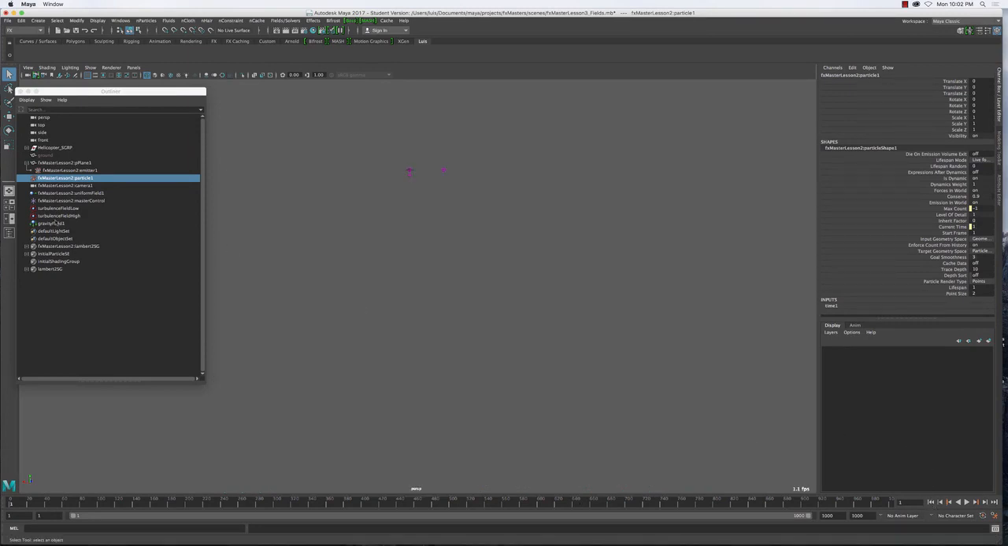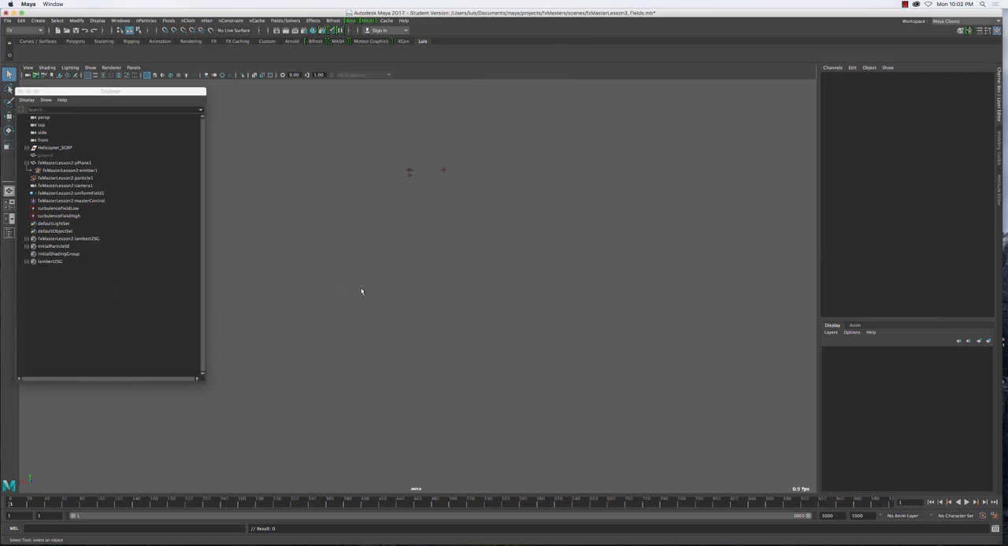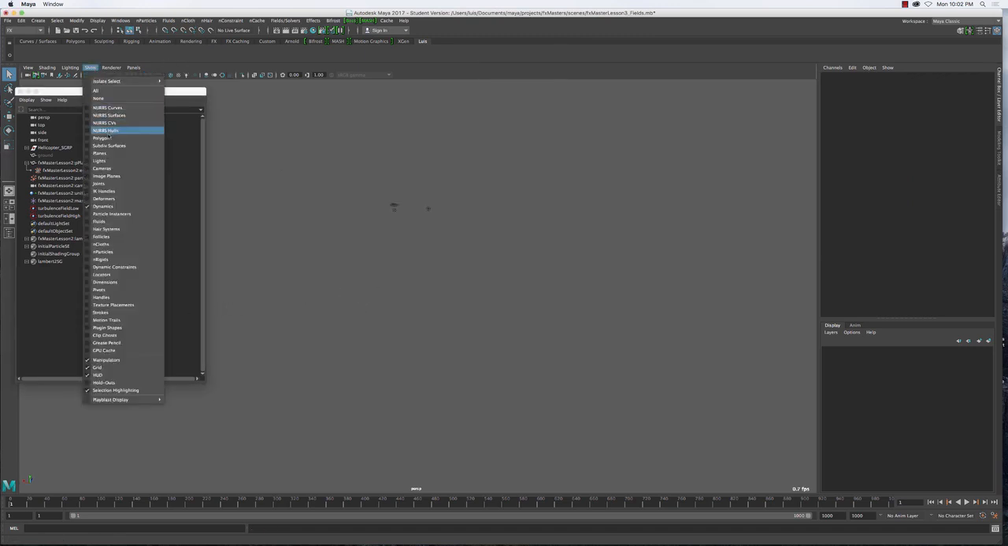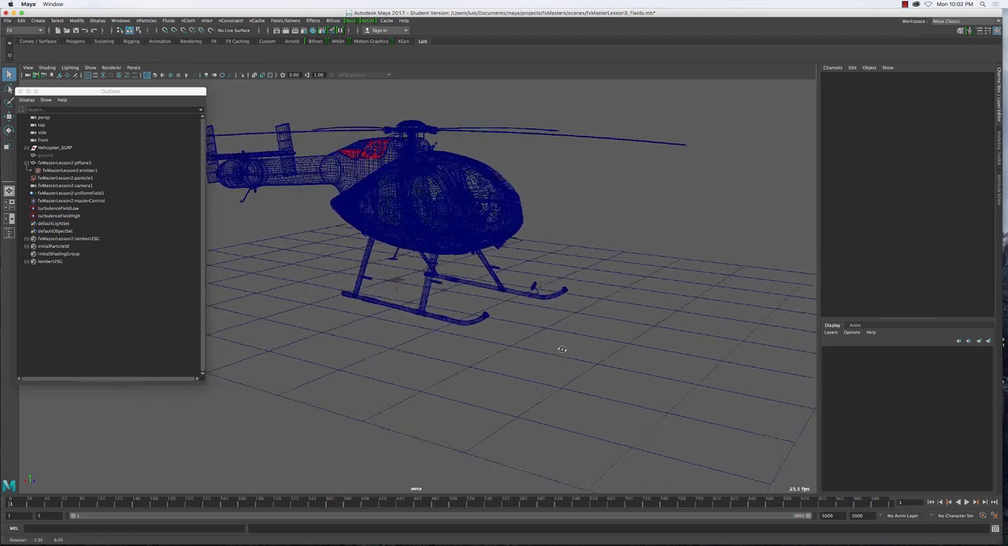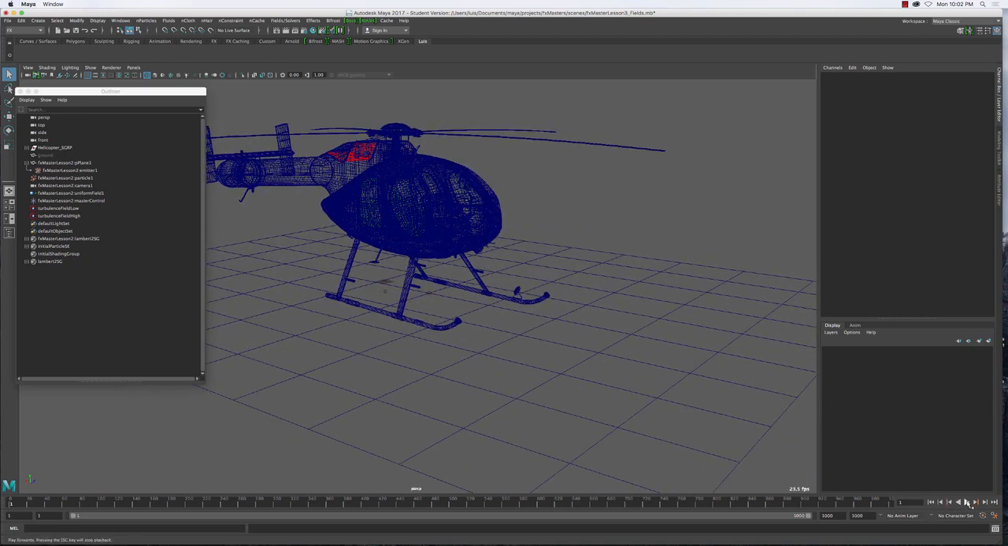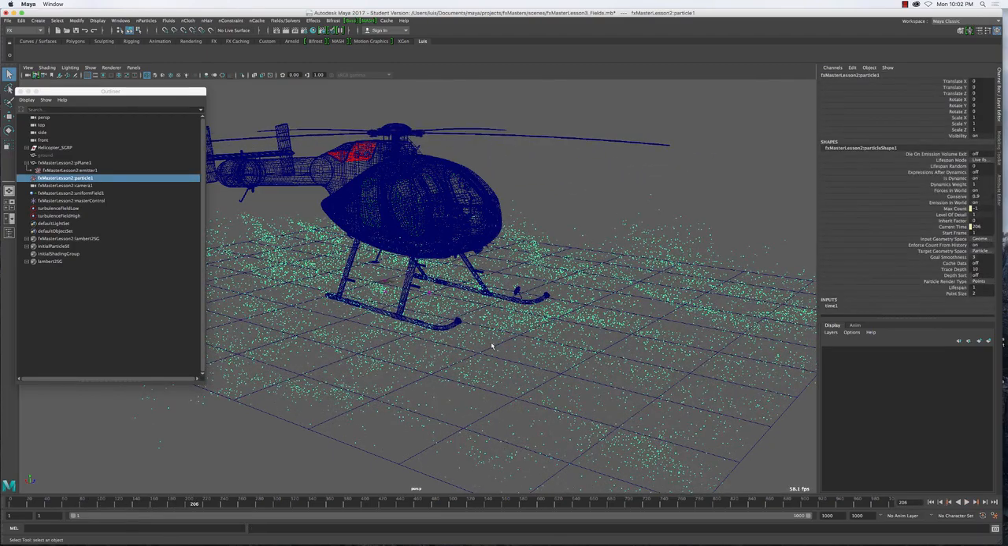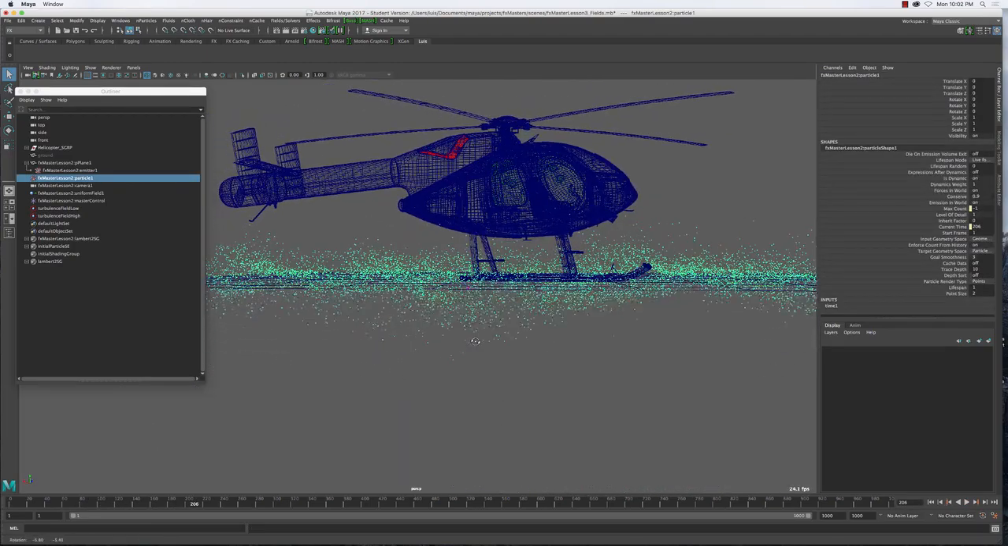So for now, I'm just going to get rid of my gravity field. I'm going to show my polygons again. And here we go. So now, okay, let's say that the turbulence field is covered for now. We're going to use it on every lesson, I'm pretty sure. There are my particles. They have nothing to do right now with the helicopter.